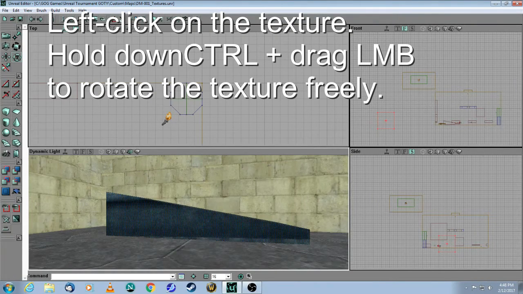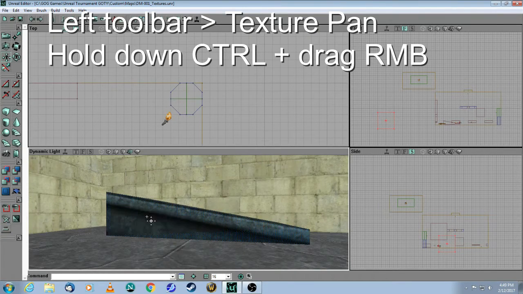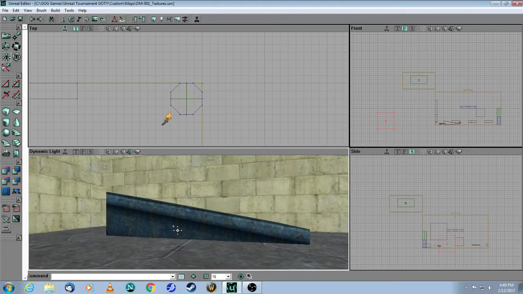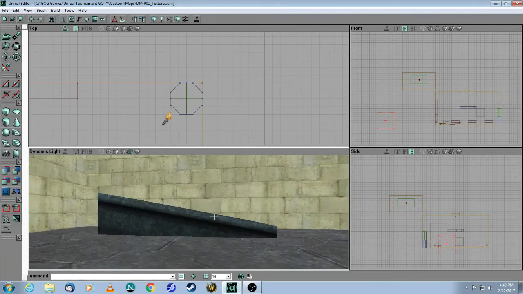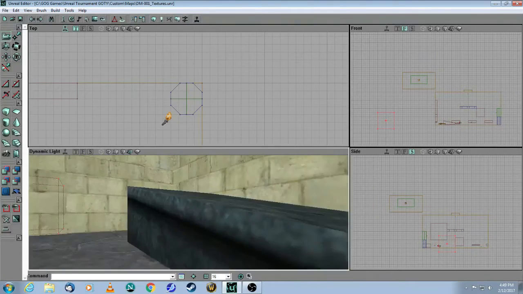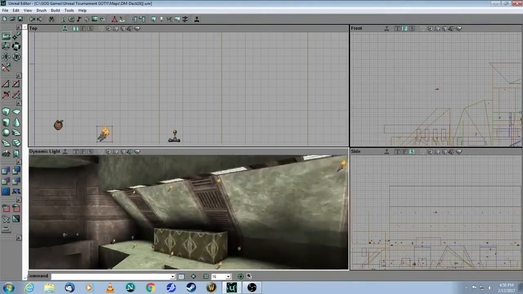hold down the Control key, and drag your left mouse until you see that you've got it pretty much parallel to the ramp. Then switch over to this one, which is called Texture Pan, and then hold down the right mouse button and the Control key, and drag it until it's perfect, like so. Now you have a texture that you've tilted slightly to match the angle of the ramp, so that looks a lot better. The next tip I want to talk about is the use of texture packages.